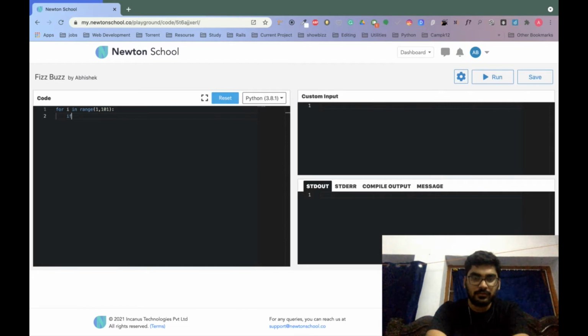If i modulus 3 equals 0, then what should I do? Very simple. Then I should print fizz, right? Our problem says. For the next condition, let's see what to do. Else if i modulus 5 equals 0, if this is the condition, print buzz.